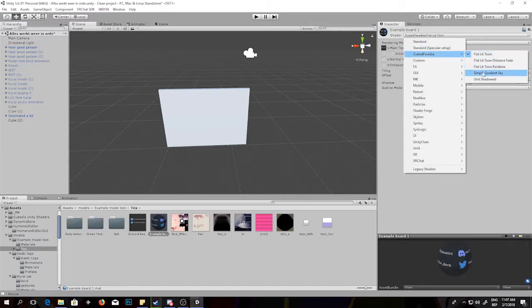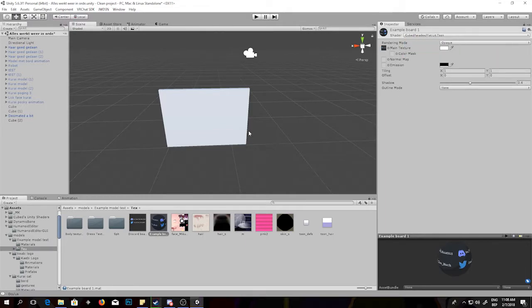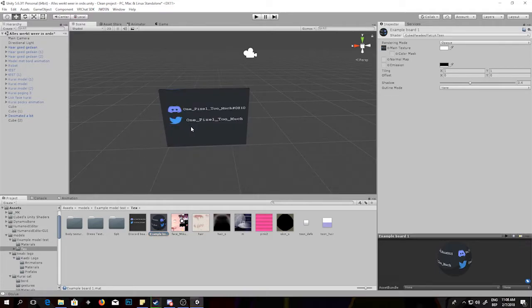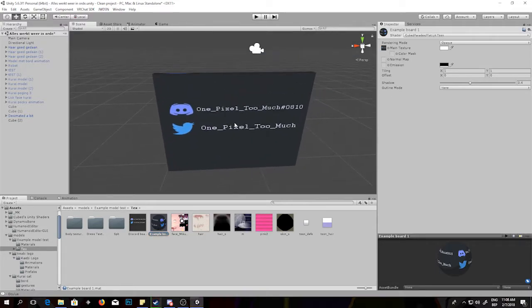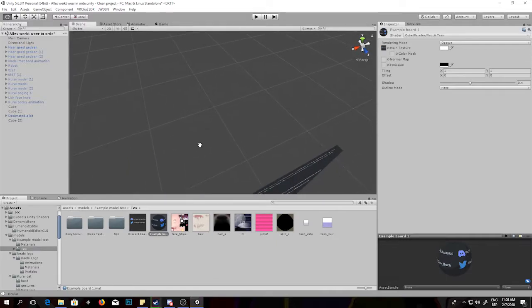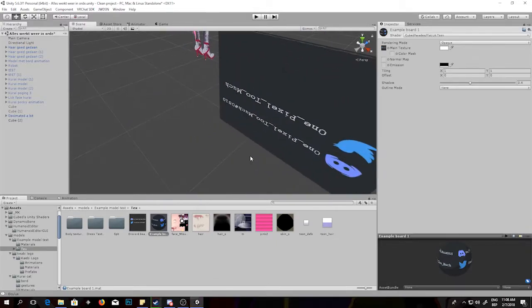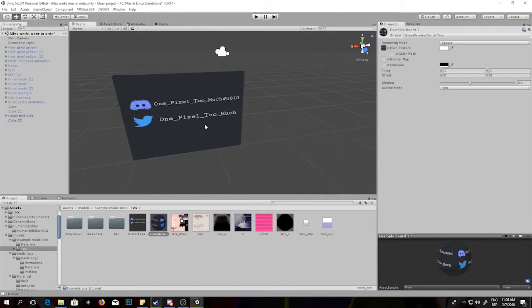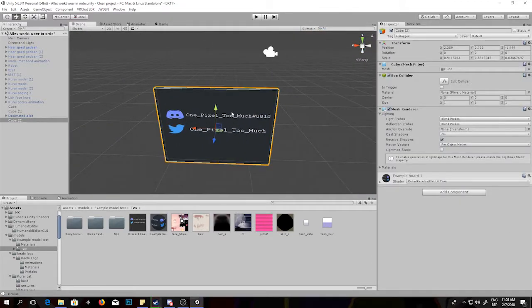Flatlit Toon, or if you are in Void Club or MMD Club a lot, you can use Unlit Shadowed, so it's visible all the time and you don't have to worry about lighting on your board. So let me get to here. Once you have the material, you can just drag it onto here, and this is how it came out. It's pretty neat. As you can see, it will repeat on the other sides as well, but that's no worry. You only have to worry about this side because this side is the actual side you want to show to people.